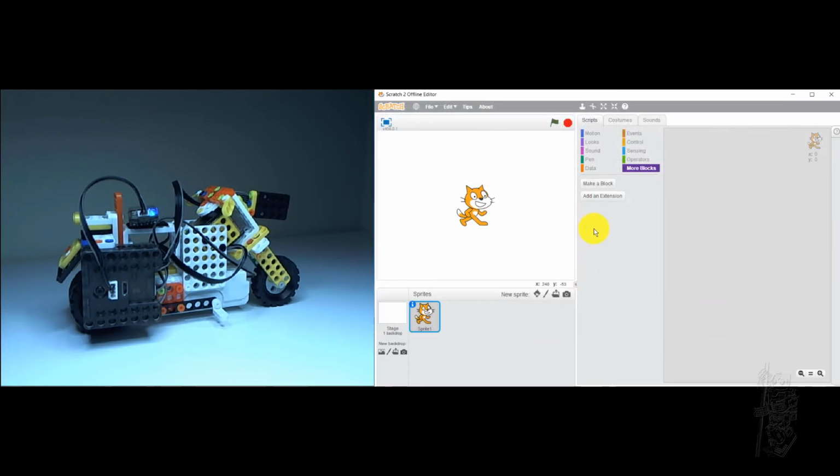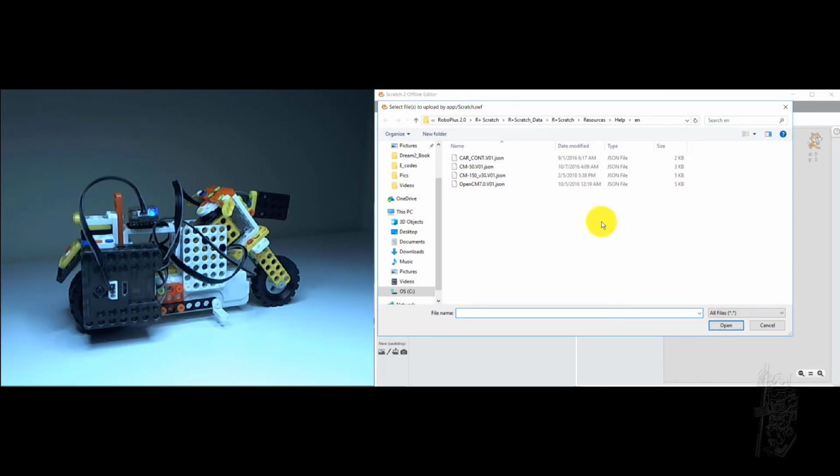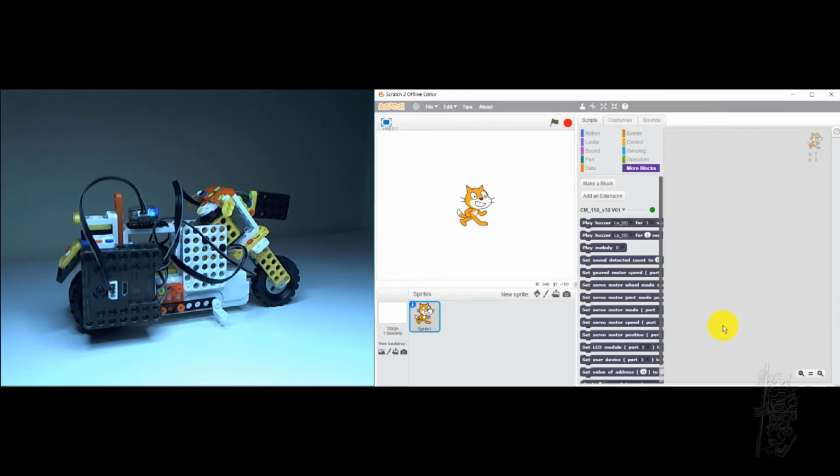And then you don't see anything here. You click on More Blocks. Where did it go? Did I make a mistake? Let me try again. Esperanto. That's the one I want. Click open. Oh, finally, somehow I didn't click open before. So when you click open, these show up.